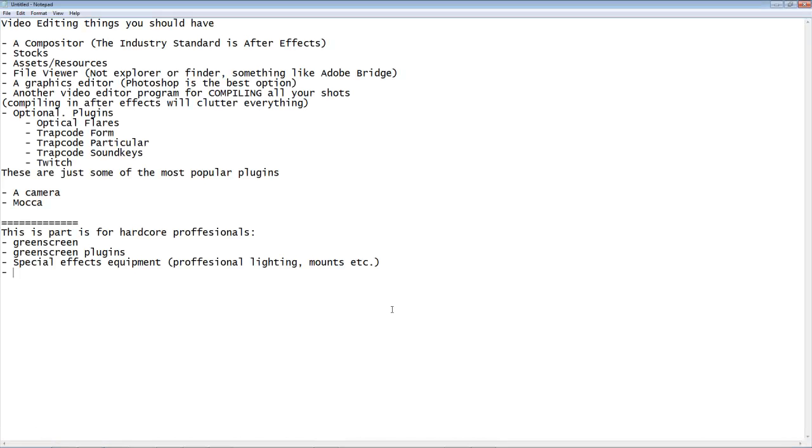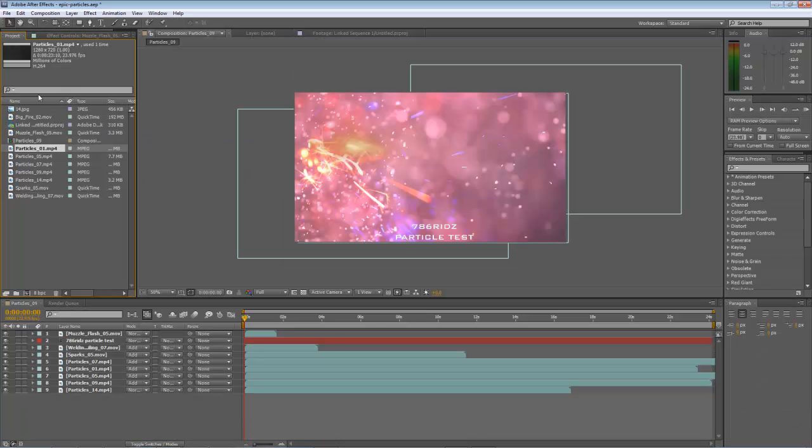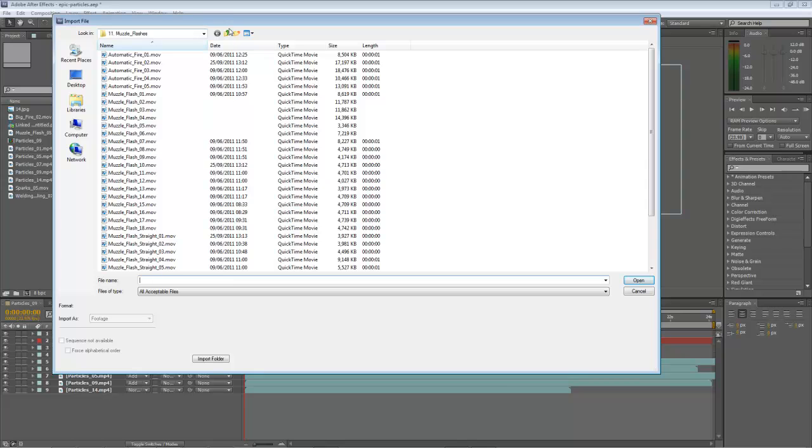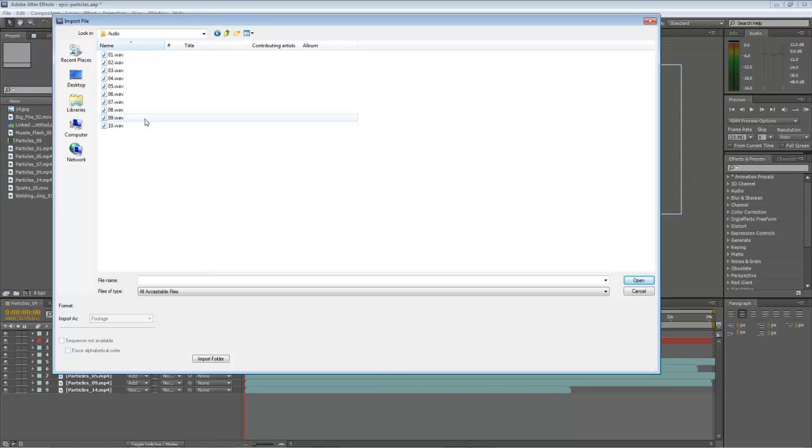Okay, so that's what you use a compositor for. And then you need stocks. That's what you need for editing. So stocks is simply, just to summarize what a stock is, a stock is like stock audio, stock video, and stock image.